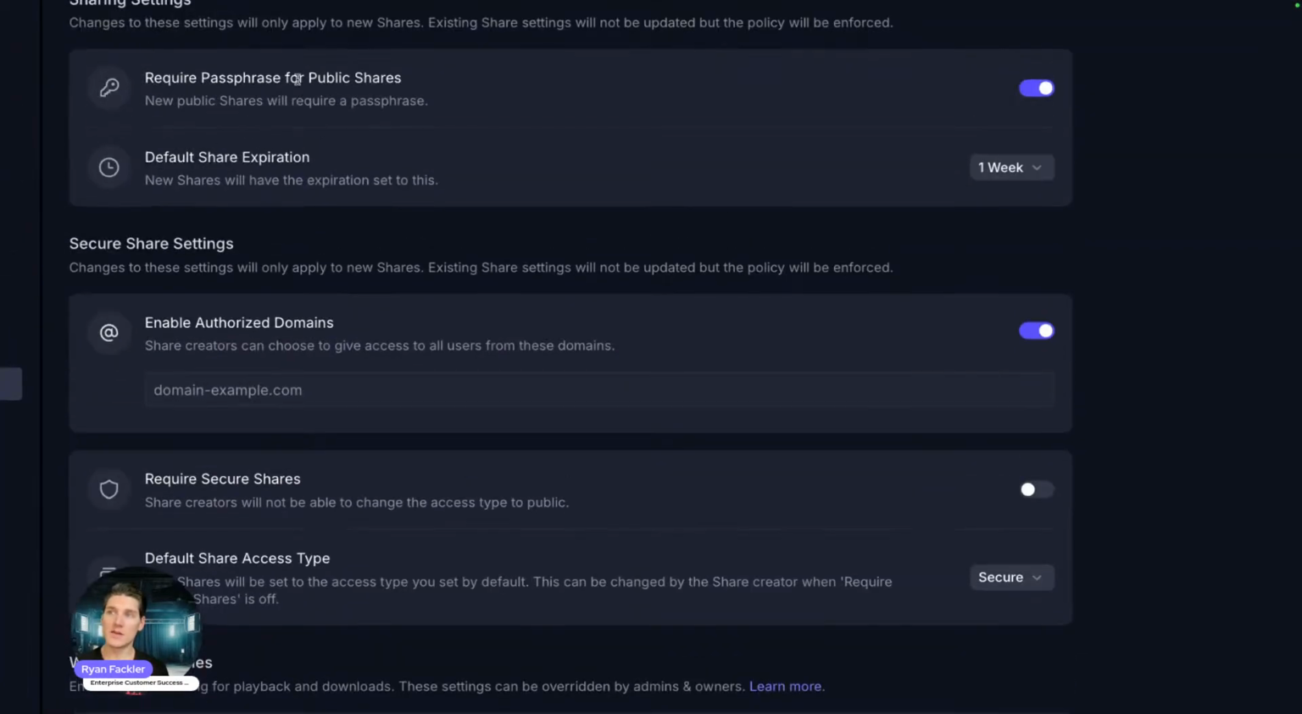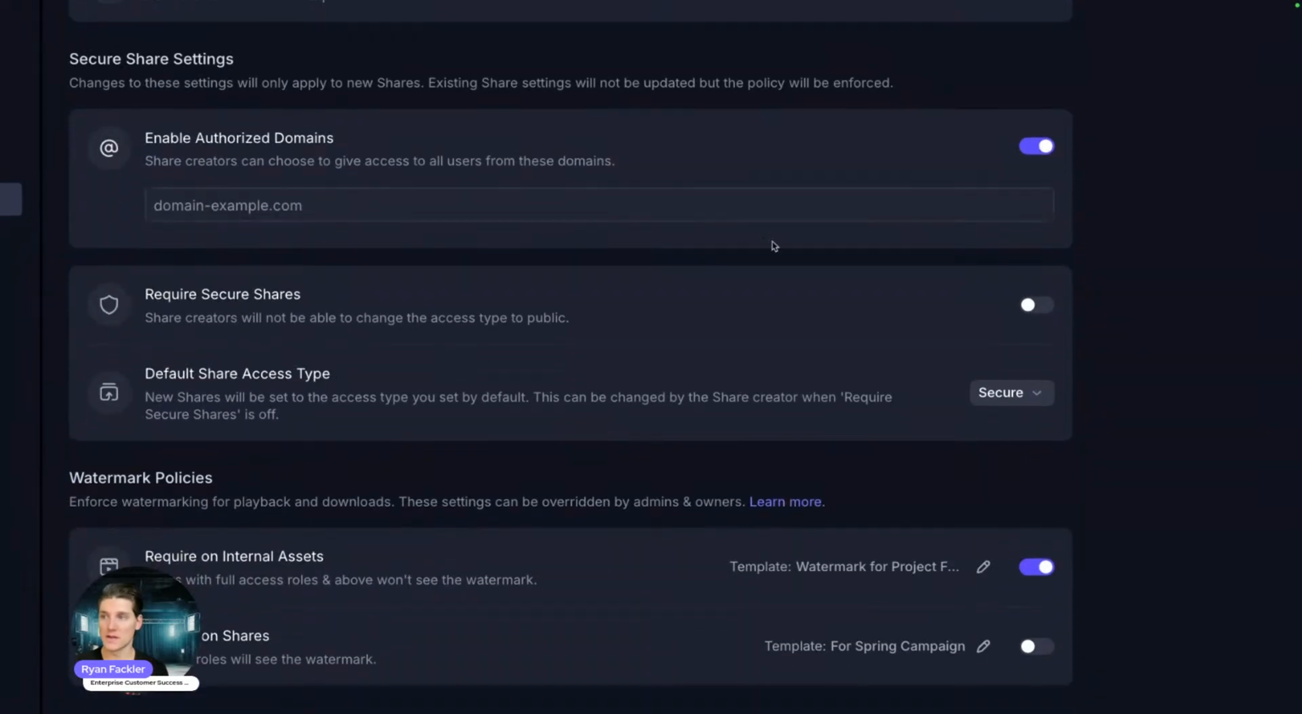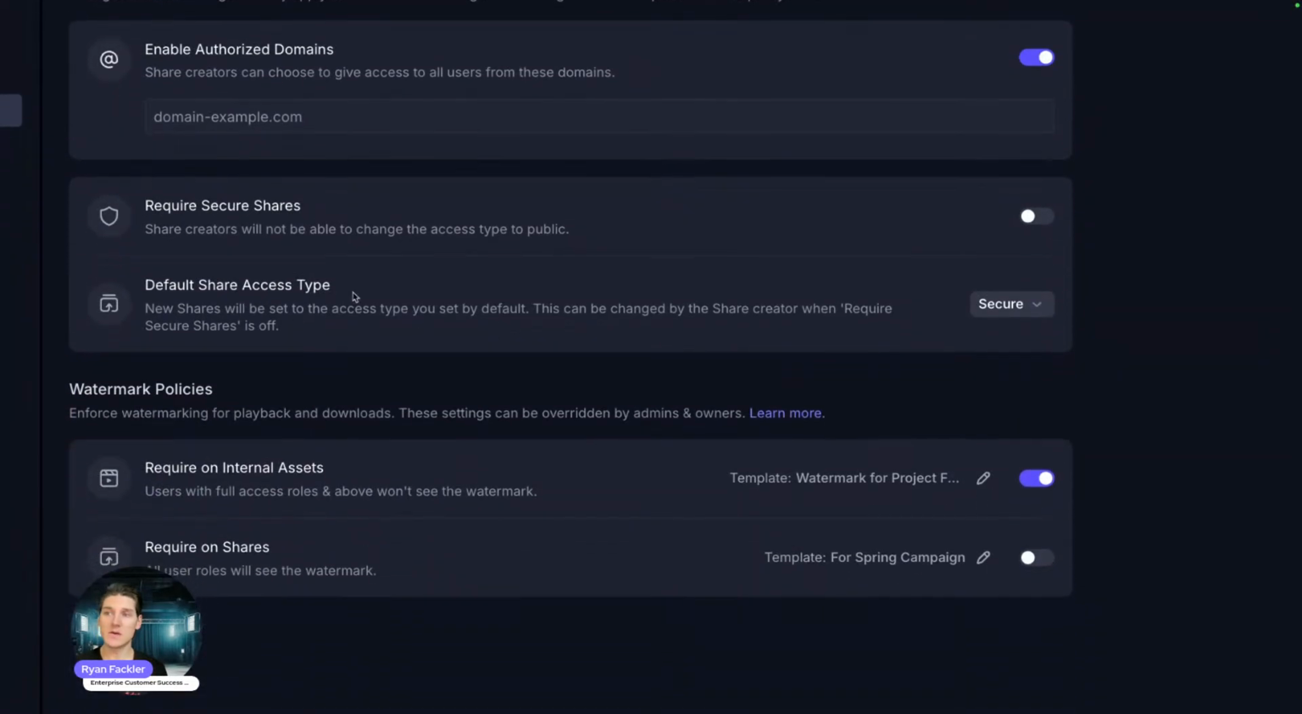Similar to the requirement for passphrase or default link expiration, you can require secure share links on all assets, and you can create a default share access type. So that way, folks that are a part of your account, when they share externally, they know that they're only going to be sharing it via secure sharing.